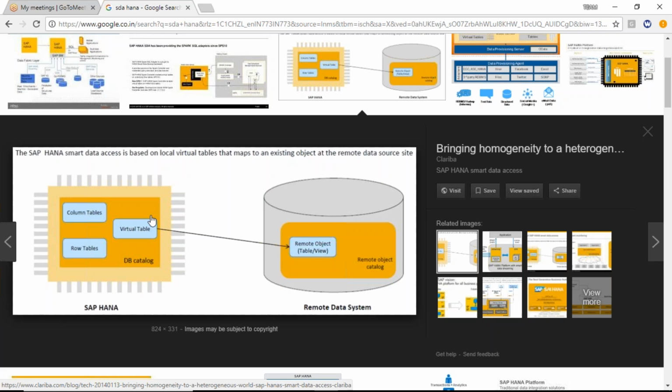Now we will focus on how to connect a remote source system, how to replicate a virtual table, and how to read the data from the source system. Someone is asking a question.